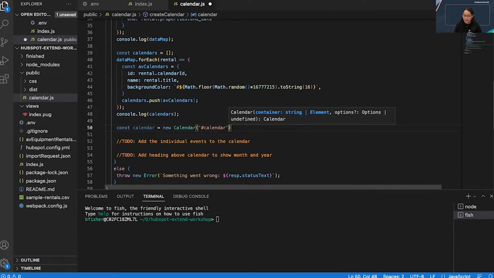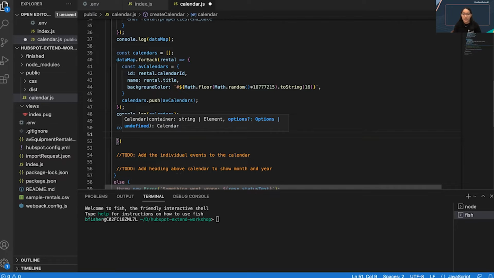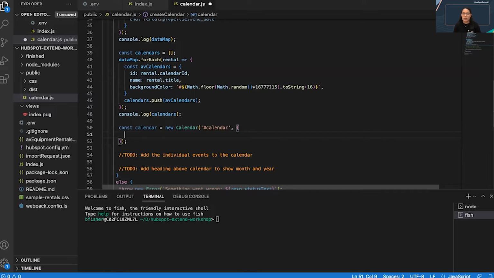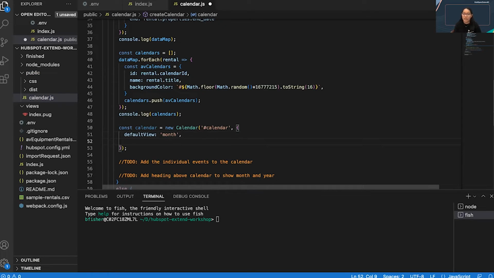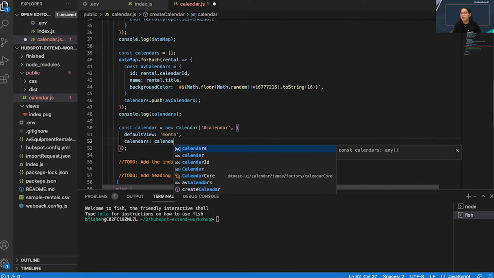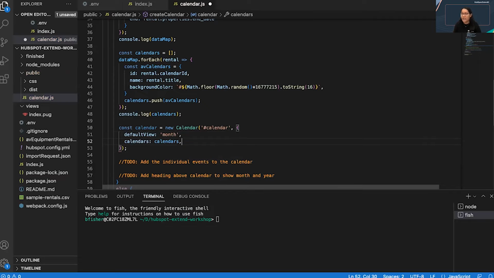And then we have to send it along an object with some information in it. The first thing that we need to do, make our semicolon, is our default view. Our default view is going to be month, just so we can see all of that in the month. Then we're going to do our comma, and then we're going to do our calendars. This is where we send along that calendars array of objects that we created, so that each of our calendars for each equipment type is going to be differently colored.